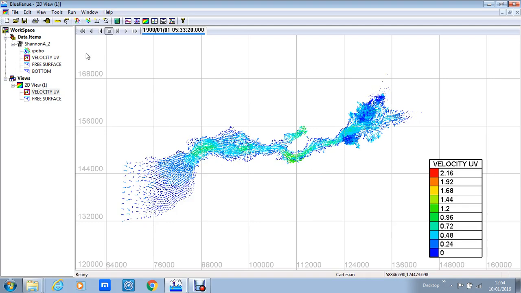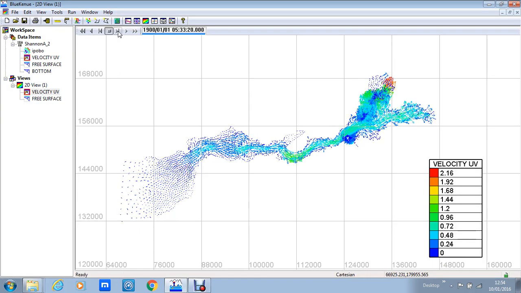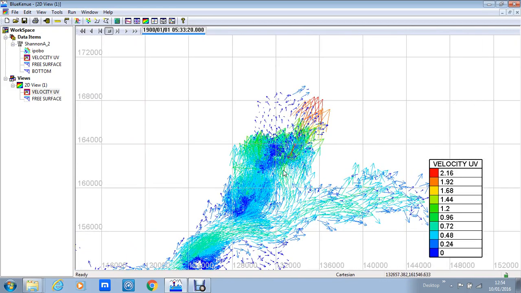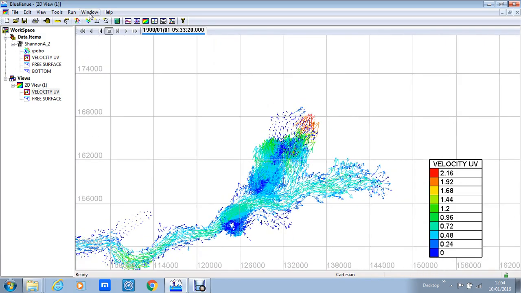You're getting a lot of rotation here around the islands, and we're getting very high velocities over here. Now once again, you can scale these velocities. These could be spurious velocities. In these sort of cases you need to go in and refine the mesh if you need to improve it in those locations.